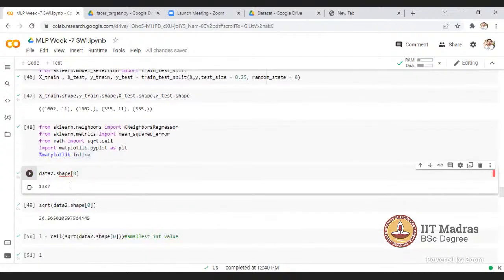So for a number of samples, what we did is we just calculated the square root of this term. This one value we got was 36.56. Then we applied this ceil function, which gives the integer value. Like if it is 36.57, then it will give 36 as a result.